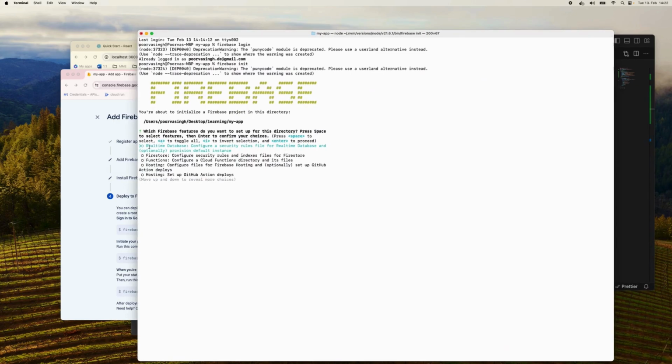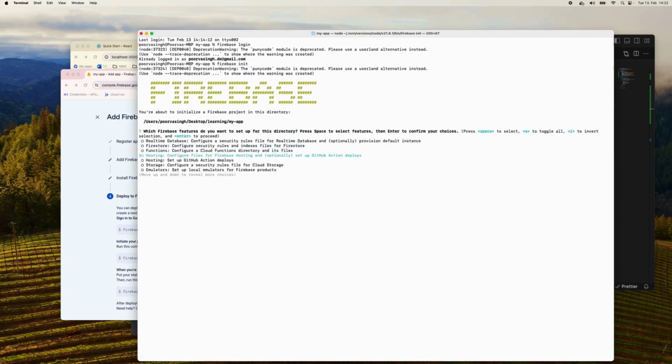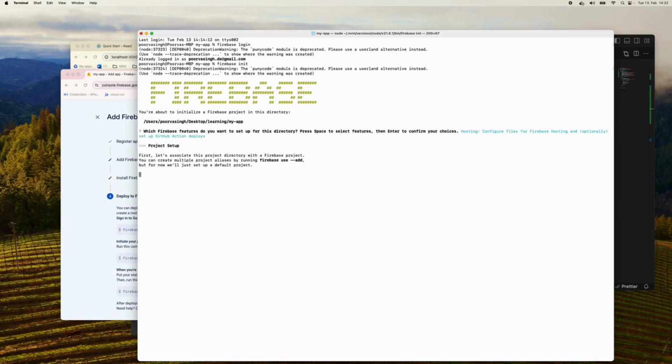I don't want Realtime Database. I don't want Firestore. Today we are just going to take Hosting, and not GitHub Action deploys. Nothing much, so I'll just hit enter. Which public directory should you use when you're deploying a React application? Firebase needs a public folder, and in our React application, it's the build folder. Firebase does not run the build by itself. You have to build your project and then provide it to Firebase for deployment.